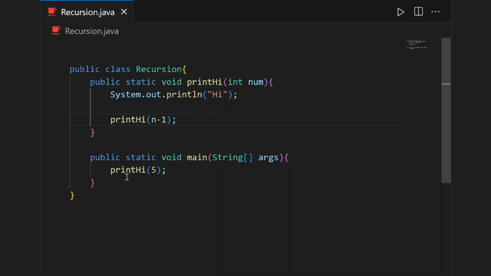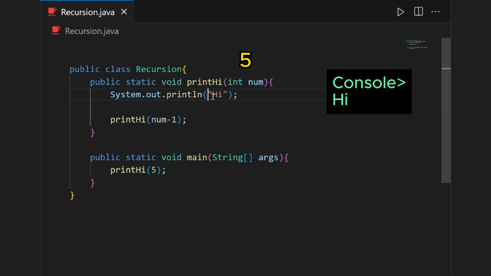So what will happen? We have written a 5 value here, so this number is going to be 5, and we say num minus 1. If we see, this is 5, and it will print hi in the console, and it will come to this point. 5 minus 1, so it will be 4. Now at this point it will be 4.